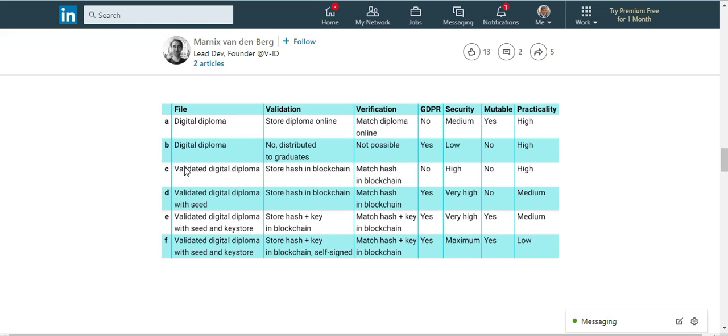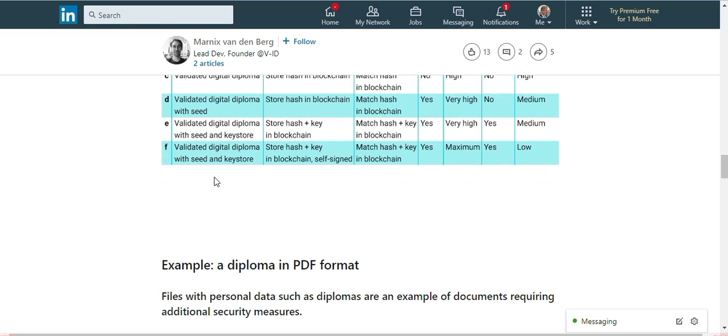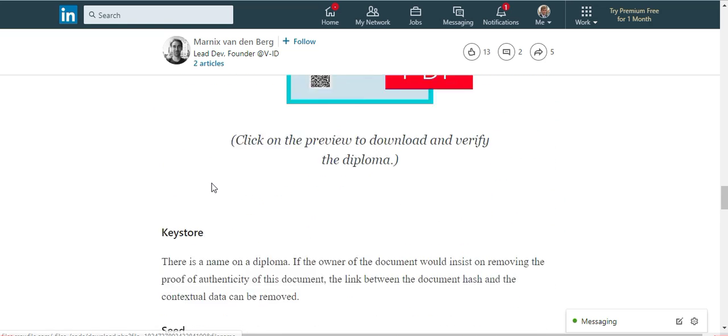And they have a file here that breaks down, they said options C through F are all blockchain options, A and B being off-chain solutions. But yeah, I'll provide a link to this in the description so you can read through it if you wish.